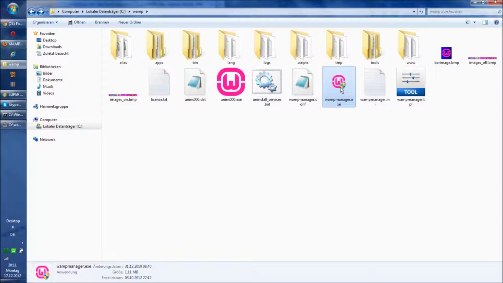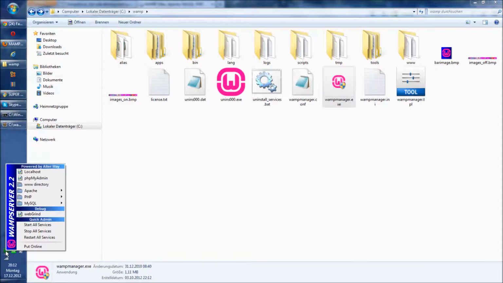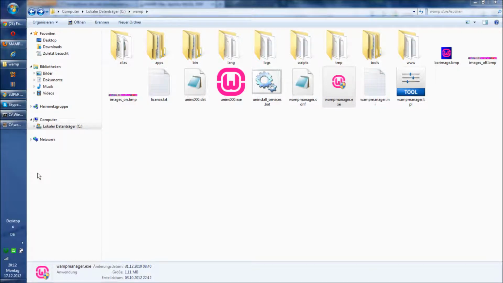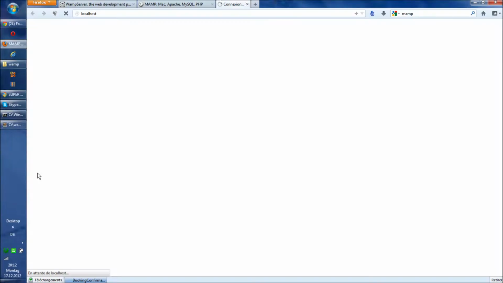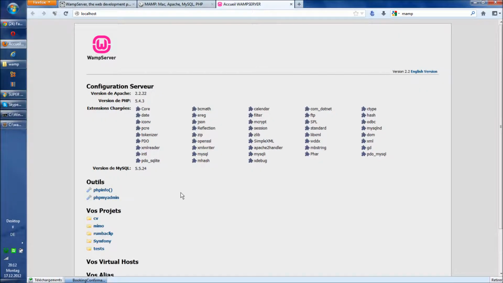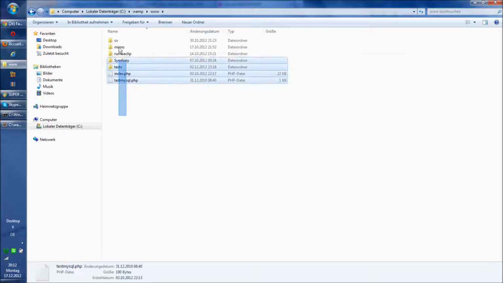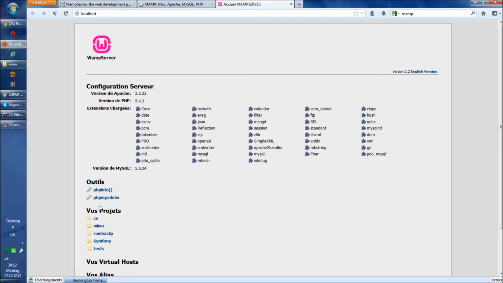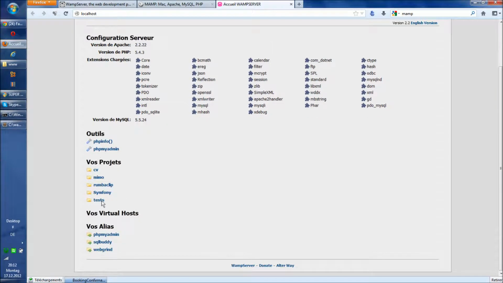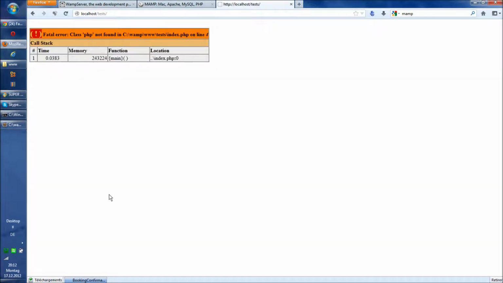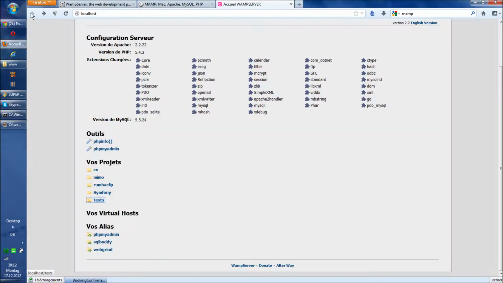If you click on the icon with the left button, you have this menu. If you click on localhost, we will be directed to our localhost. It opens a web browser and takes you directly to where I showed you the applications in this www. These are test pages, and you see they are listed here. If I click on test, it opens the index page of that folder. So that's the environment. You see here all the extensions loaded by PHP.